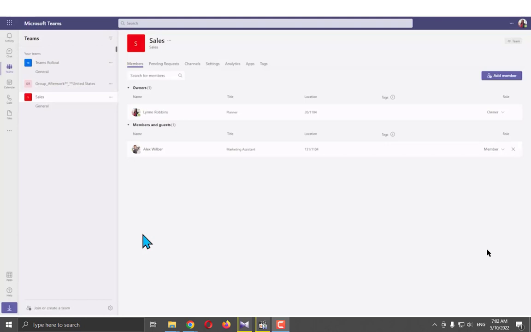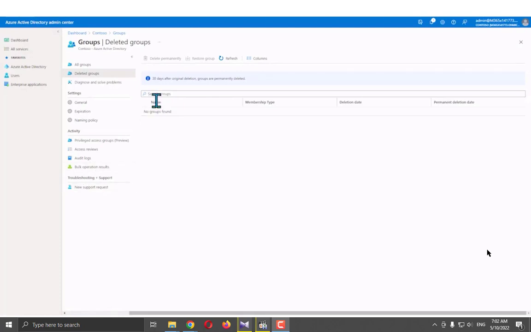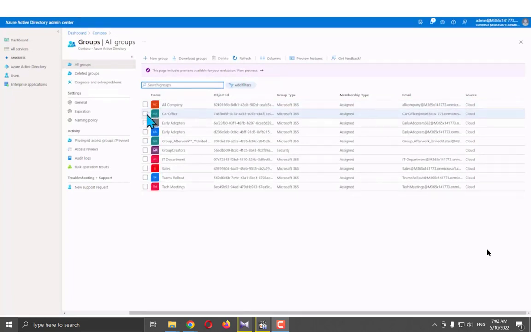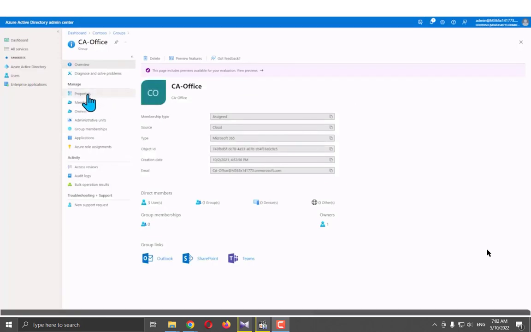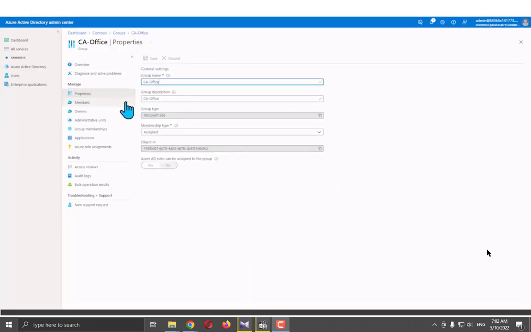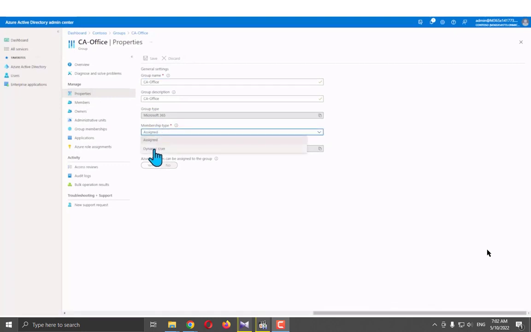Let's now manage team members with dynamic membership. Back from the Azure AD Admin Center, Azure Active Directory and Groups. Get to the CA Office group. Properties. The membership type will go from assigned to dynamic user. We'll add a dynamic query.